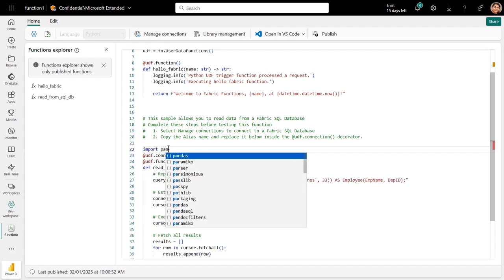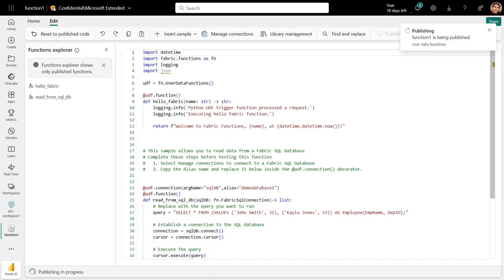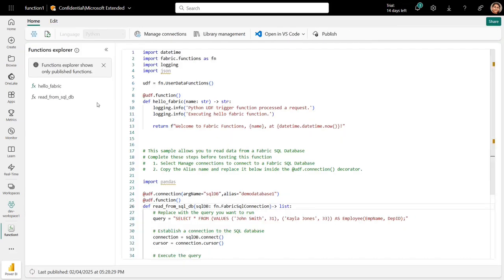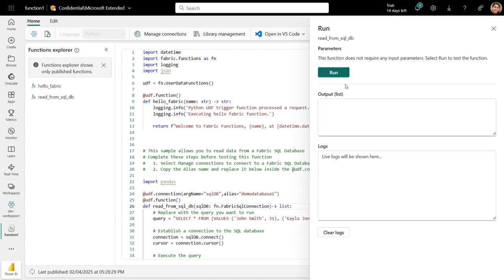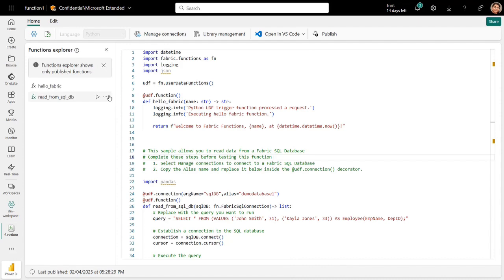Now that our function code is ready, let's publish these changes. Once it's successfully published, you can test your function to validate it. Select Run. Since this function doesn't take any parameters, you will see the records from the select query in the output. To manage any function, select the function in the Function Explorer.